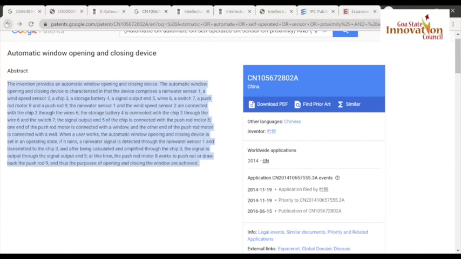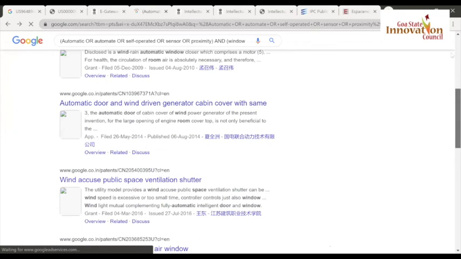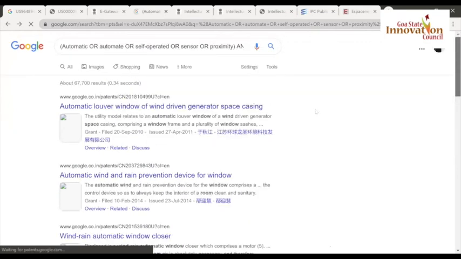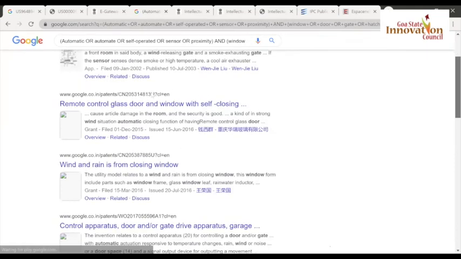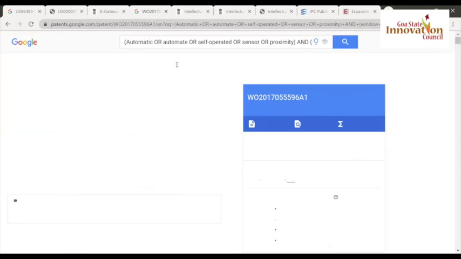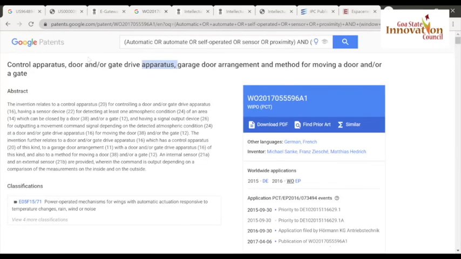Now, for example, let me find the US patent or European patent on it. Let's see if there is a class that is relevant to US patents. Look, all are Chinese documents. Unfortunately, you will find a lot of Chinese patents. They have flooded. Now this is a control apparatus. See, they are also using the term apparatus. Control apparatus, door or gate drive apparatus, method for moving a door and or a gate.